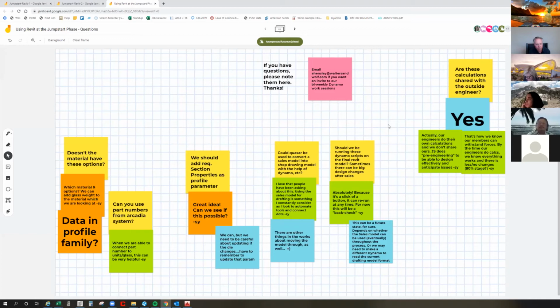Another question, are these calculations shared with the outside engineer? The calculations that Jumpstart does are pretty internal. I think the reason we do them is so that we can anticipate any issues and design the building. By the time shop drawings are done and the engineer goes through all the shop drawings and does all their calculations, we already know what works, what doesn't work, and we've already made sure that the mullions can withstand all the loads they're experiencing. So there are few changes when we get the calc package.